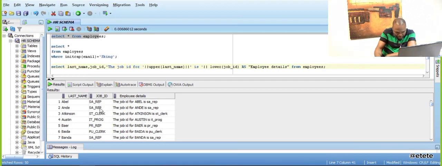Look at the database. Job ID is saved in uppercase. Can you see that? In the database, job ID is saved as uppercase. In the database, last name is saved with the initial character capitalized and the subsequent ones lowercase. This is how they are in the database.